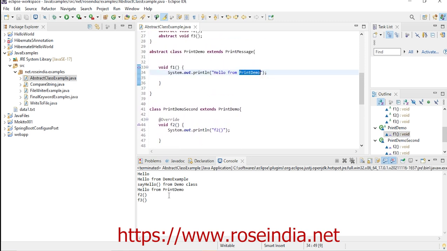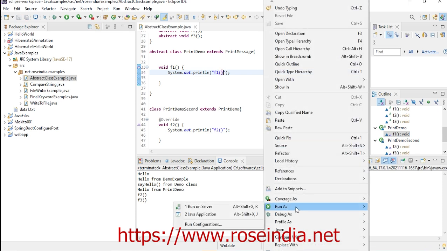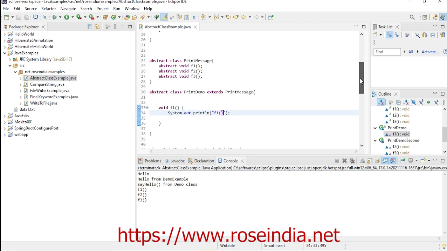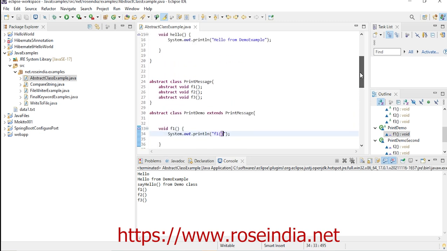So this is the F1. For consistency, just remove this and run it again. Now it printed F1, F2, F3. So it called all three methods. So this way we can also create a chain of abstract classes.